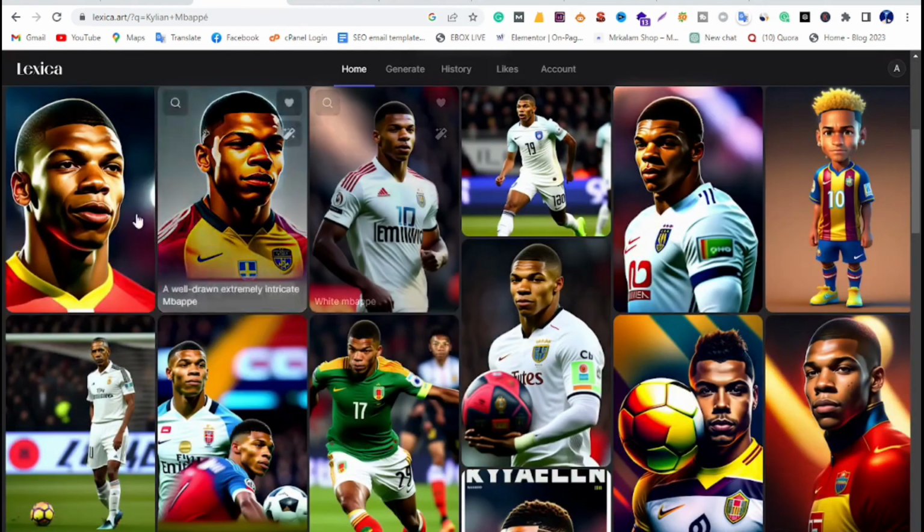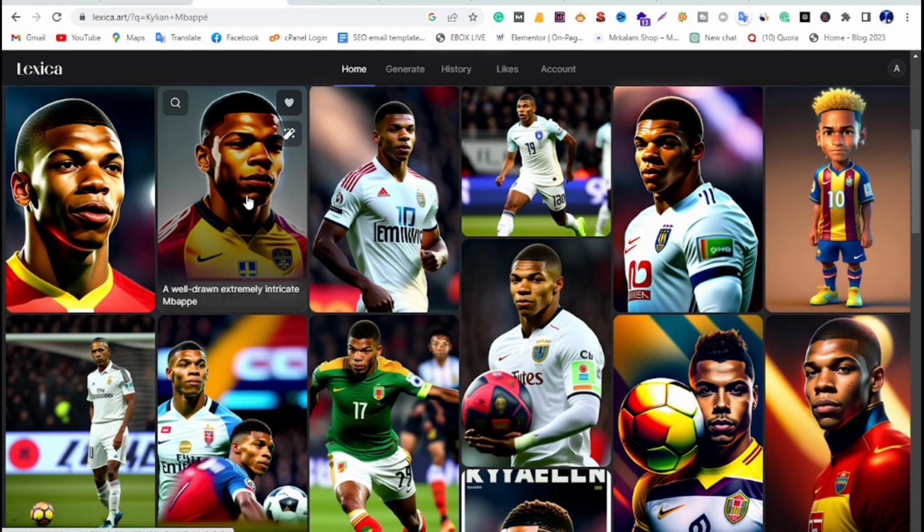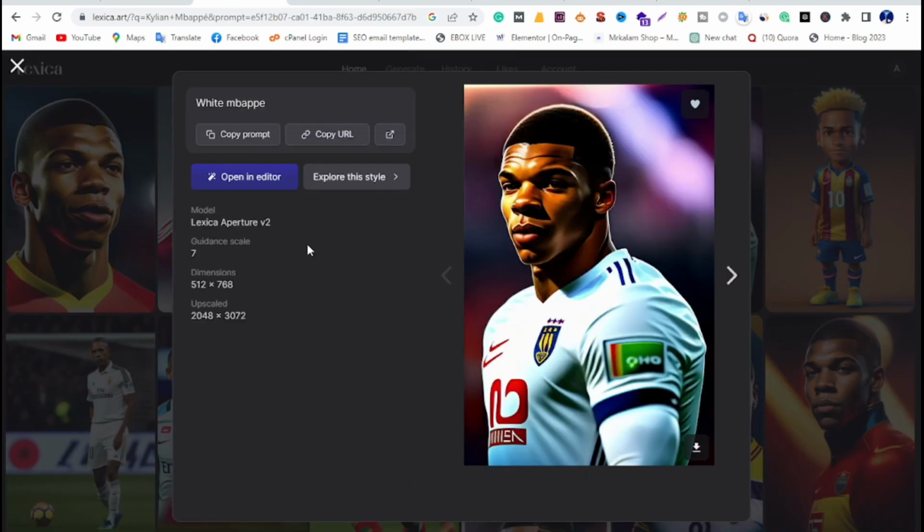You can see it's a 100% match for the original Mbappe. Here is the download option, and you can use the photo on social media and any other platform. This is no matter, and there is no copyright issue.